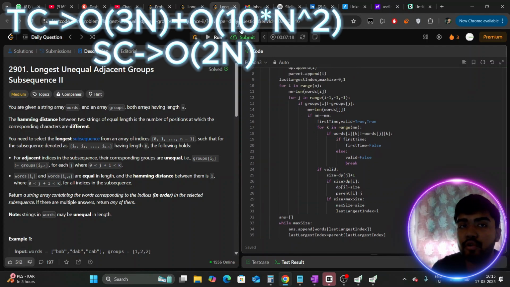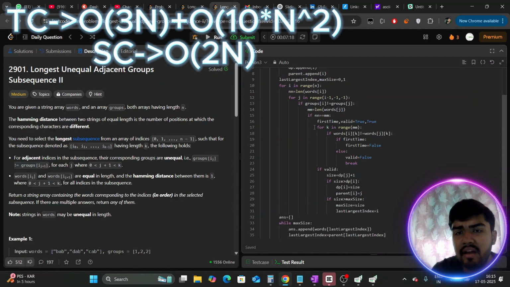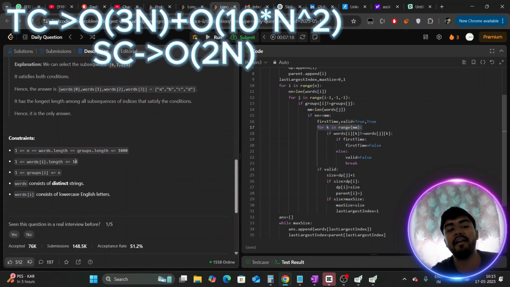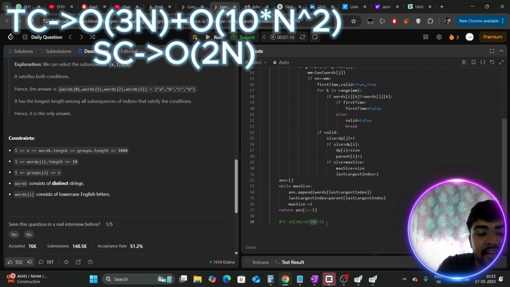The i, j loops are n square, same as yesterday, but take note here, we are iterating one more for loop, for k in range of word length. And what is the maximum word length we can have? It can go as big as 10. So there is big O of 10 n square, and now our n can be as big as 10 raised to the power 3. So how much does it boil down to?